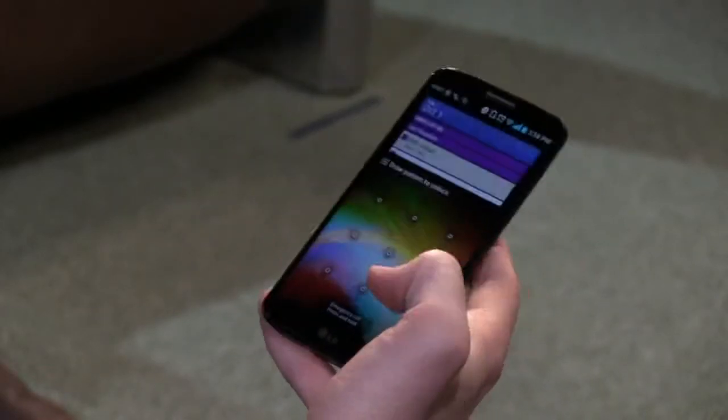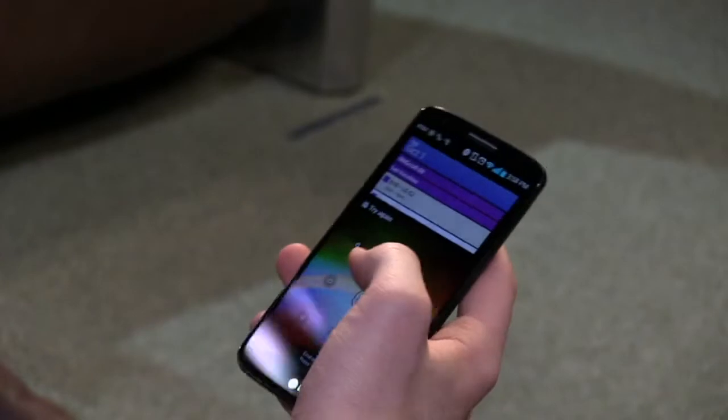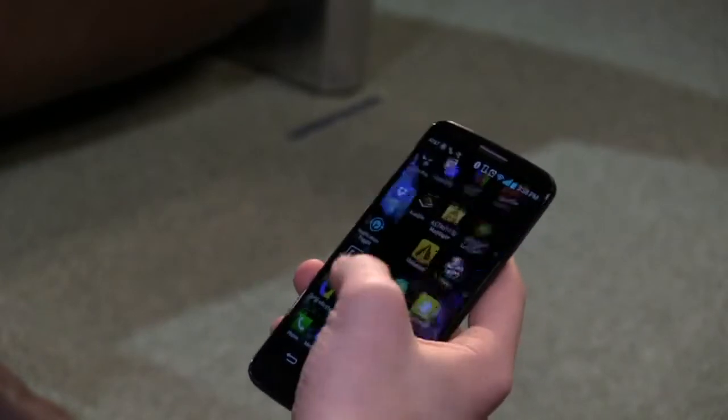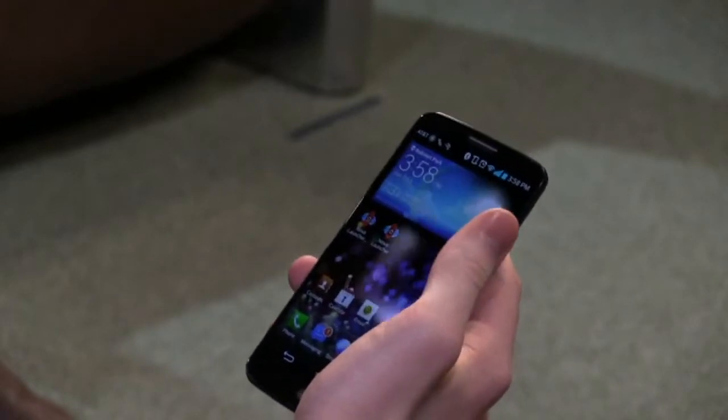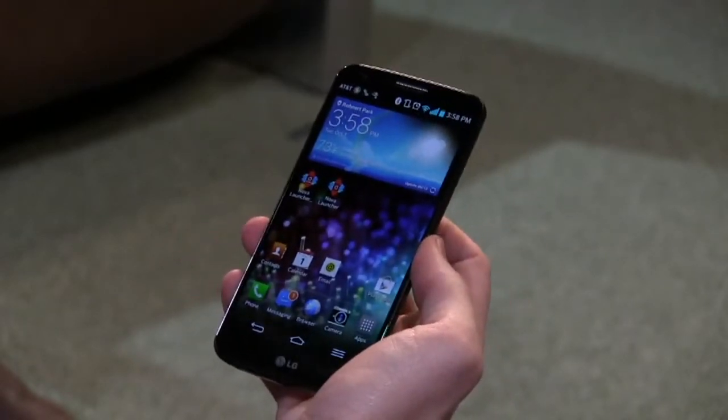Before we get started, I just want to point out, there's been a few bugs that I've had with this phone, and it looked like it was just exhibiting one of those. Oh, now it's all working. Anyway, we'll get into that a little bit later. So the LG G2 is their top-of-the-line smartphone. There's a lot in this phone.